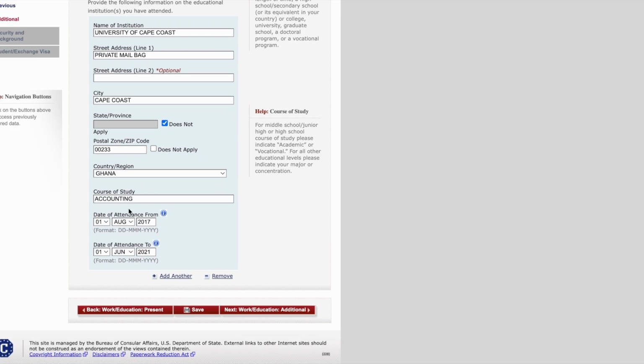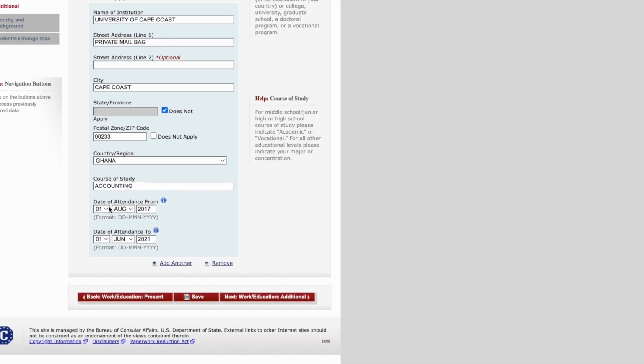Course of study, important thing. So let's say you did Bachelor of Commerce Accounting or Bachelor of Science Biochemistry. Just provide the name of the course you studied and not the Bachelor of Science or the Bachelor of Commerce. So the name of the course you studied is Biochemistry or Accounting. Provide that here. Date of attendance from, that is the date you started your program at your undergraduate level, you provide that, and the date you completed or you graduated, you put that one here. So here the date of attendance 2 is just the date that you graduated, so put that one here and save.